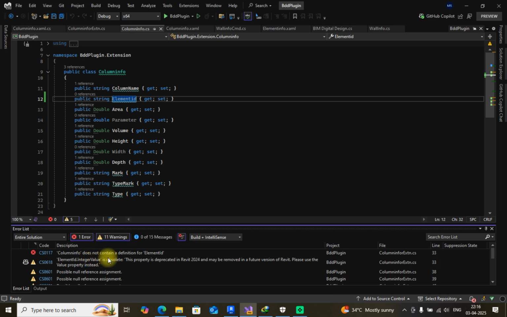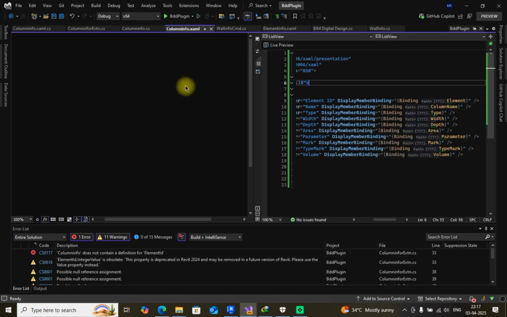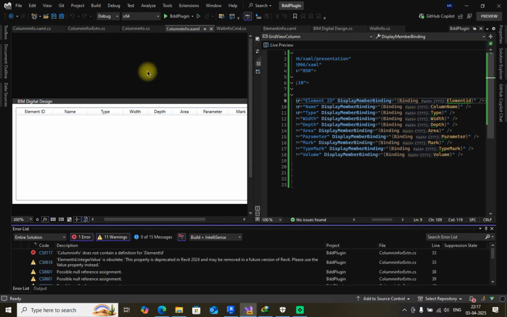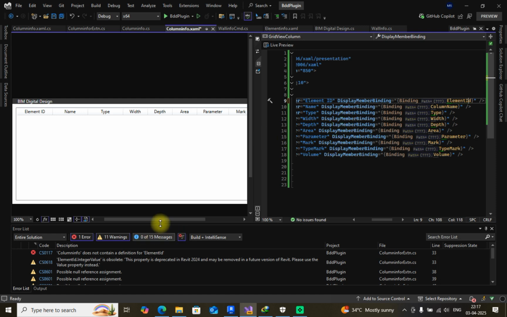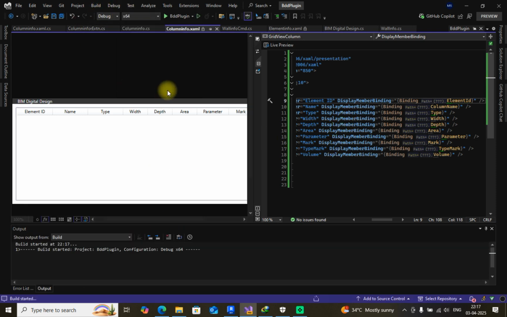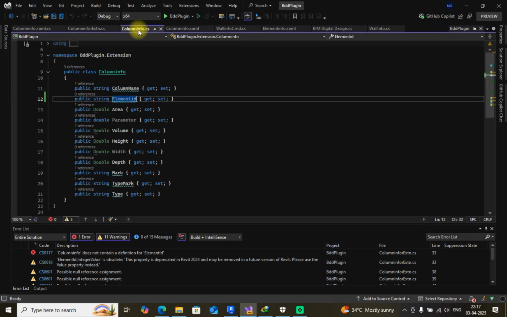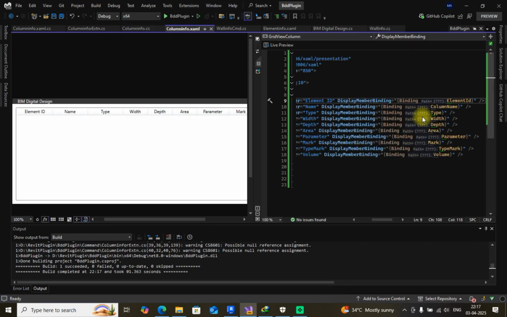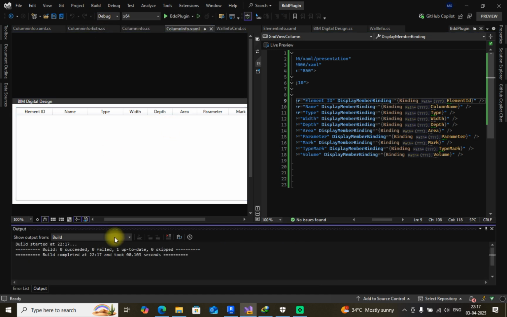See, column information does not contain the definition of element ID, so there is some issue. So again, what I have to do is change the ID here. This is the problem with the letters, it is I and D, so I have to make sure the name is exactly right, otherwise it will cause problems. Again, let me check where exactly the problem is. Okay, here's the problem, building descriptions. Now this time everything is fine, not an issue.